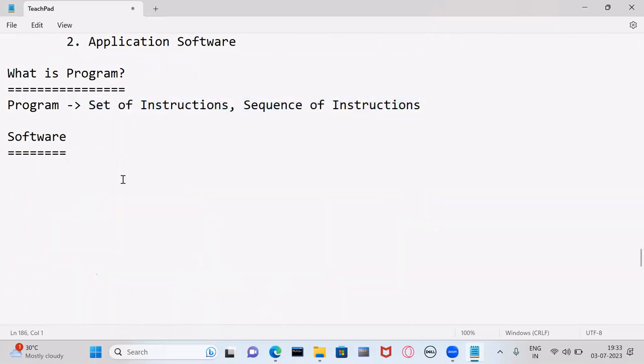Here, what is a software? The software is nothing but a collection of programs. The program is a group or collection of instructions, and the software is a collection of many programs, small programs. A small group of programs joined together is nothing but a software.